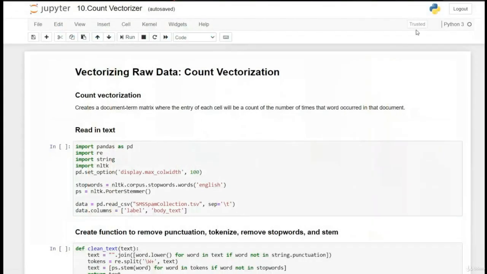So guys, this was a basic example of how vectorization works. Now I am going to use CountVectorizer, which is from the sklearn library, which will create a document term matrix. What does document term matrix mean here? A document term matrix is a matrix where the entry of each cell is the count of the number of times that word occurs in that document.